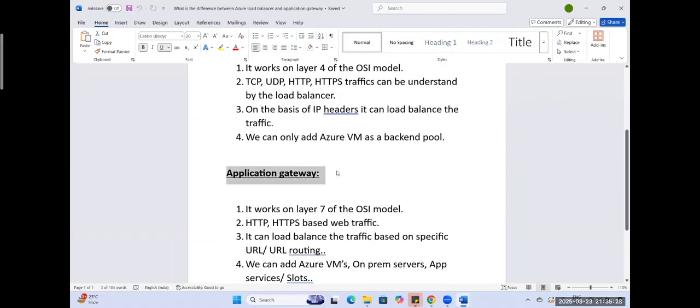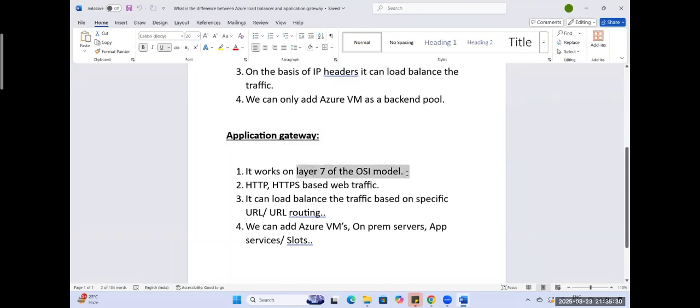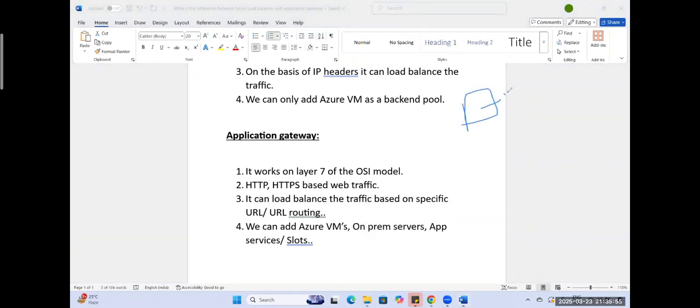But when I talk about the application gateway, it works on layer 7 of the OSI model. It can understand HTTP, HTTPS based web traffic. And it can do the load balancing on the basis of a specific URL. And here in the backend, we can add Azure VMs, and we can also add an on-premises server. This means your portal can be on an on-premises server as well. The URL I am talking about can be on-prem, it can be on an Azure VM. It can be anywhere.